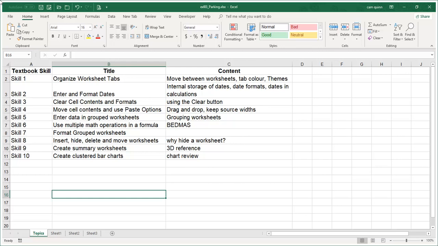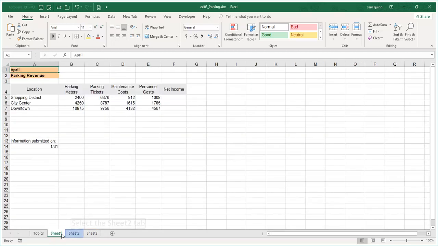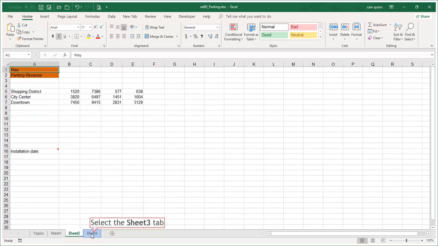So let's get started. The first thing we're going to look at is working between worksheet tabs. As you can see in this worksheet, we have 4 tabs. There's one called Topics, one called Sheet number 1, Sheet number 2, and Sheet number 3. Within Excel, you can have an unlimited number of worksheets within a workbook. The whole purpose of worksheets is so that you can put information together into like folders.